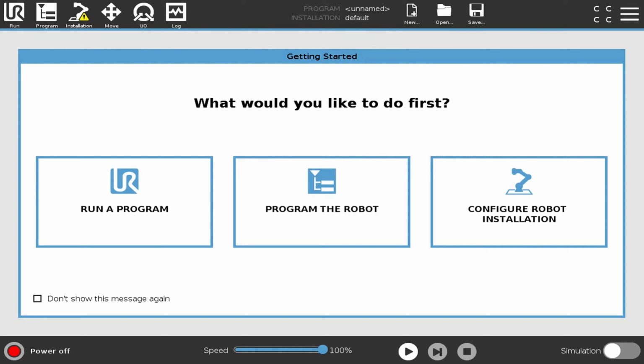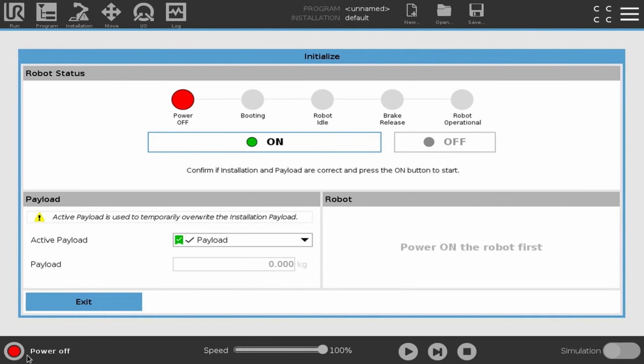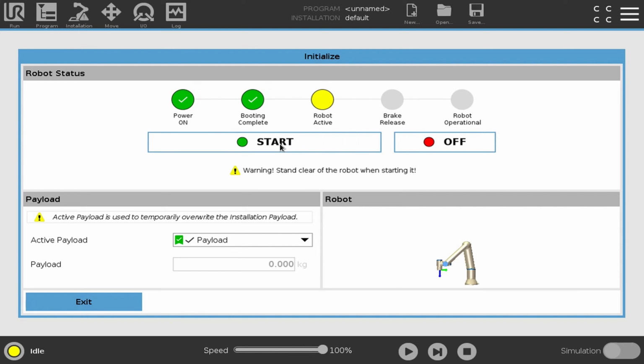Note that for this example I will be using an emulator, but all the steps will be identical to your setup here. So in order to do this, we must first power on the robot itself. We navigate to the bottom left corner and we click Power Off. From here, we will launch into the Initialize menu so we can turn on the robot. So first we'll go to the On button and click it.